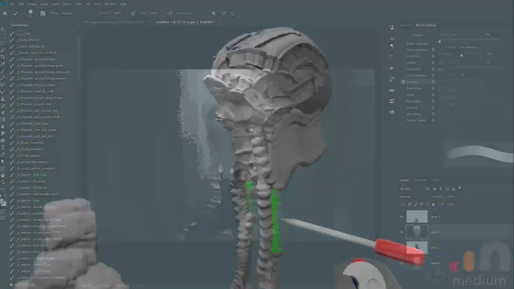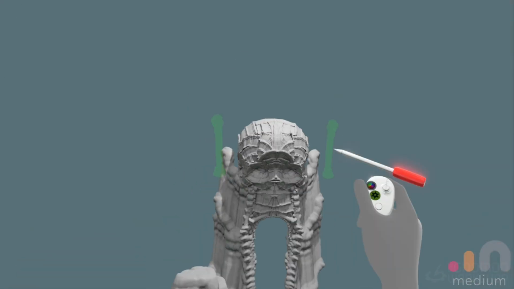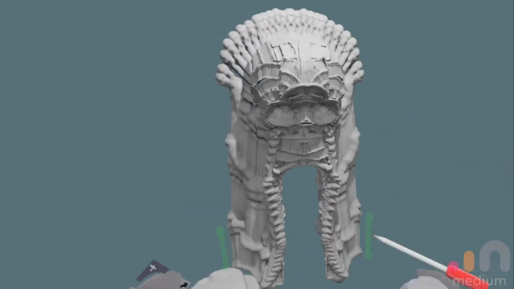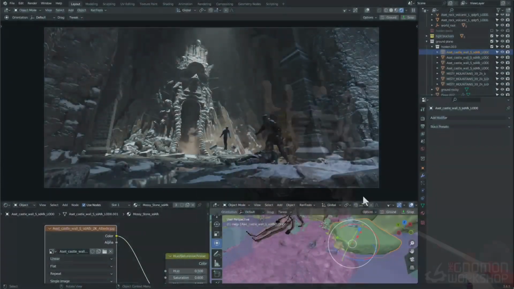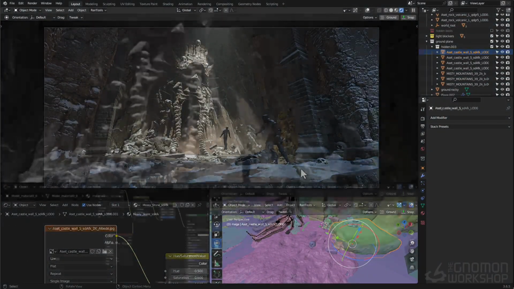Then, using a combination of Adobe Medium, 3D Coat, Blender, and maybe a little bit of ZBrush, we'll put together an intriguing story moment that's designed to evoke curiosity in the viewer.